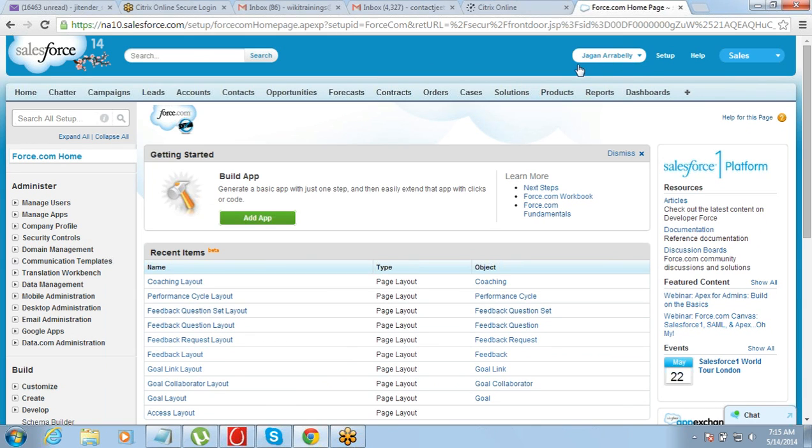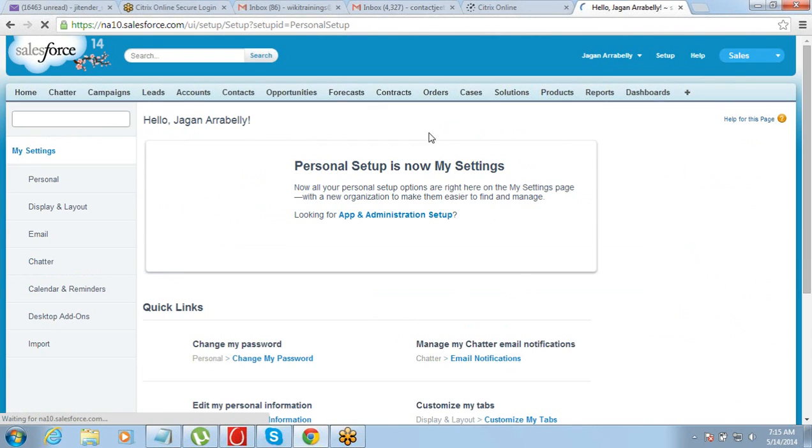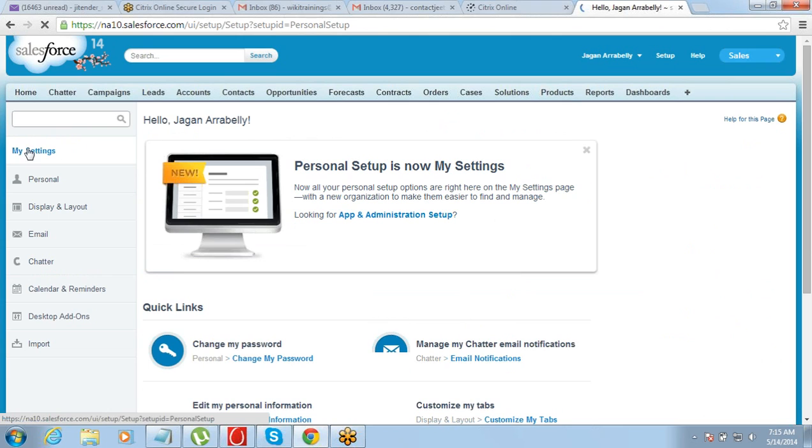Now you see your name here. If you click on your name, there you will find my settings. If you click on my settings, this will take you to your personal settings. On the left hand side you will see my settings and all, right? So in case you want to do your personal settings, you should go to your name, click on that, and click on my settings.